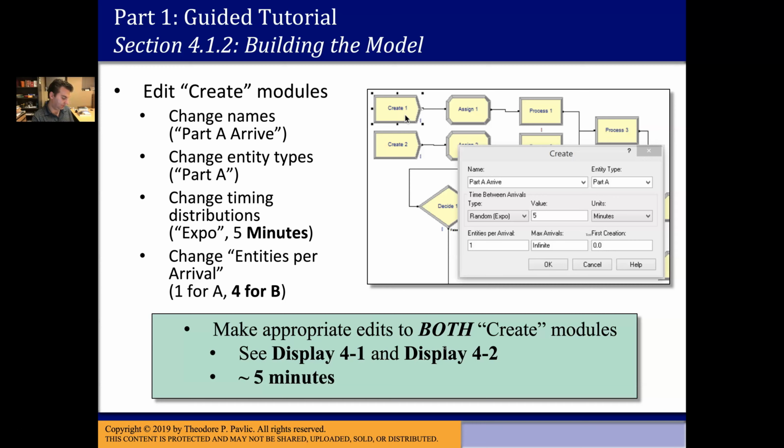And so you can just see in display 4.1, you've got this same box that we're looking at, and then underneath it there's a table which tells you how to configure the box for Part A. And for display 4.2, there's just this table at the top here, and that tells you how to configure it for Part B.